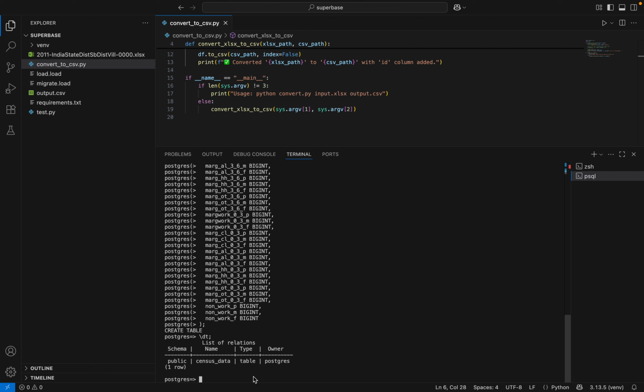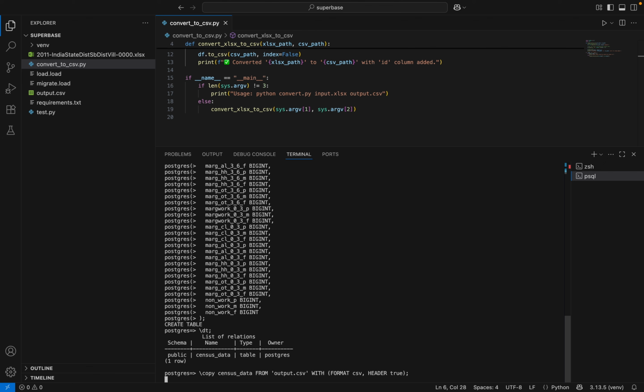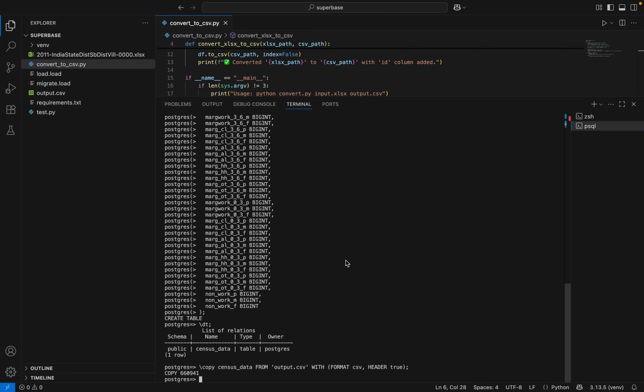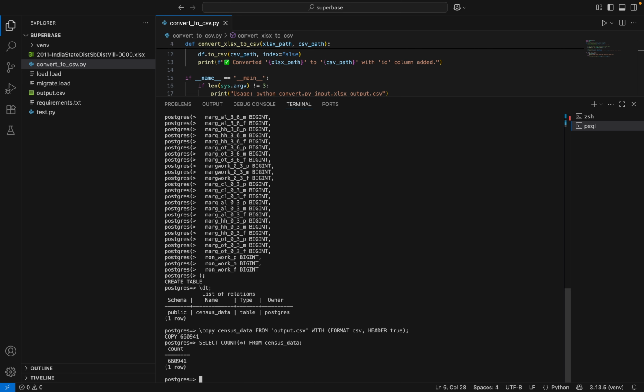Once the table is ready, run this command to import the CSV: \copy census data from output.csv with format CSV, headers true. And you can see here headers is true. The reason is because we don't want to add the headers again. So that's it. Your data is now in your database. To confirm it, just run this SQL query: select count(*) from sensex.